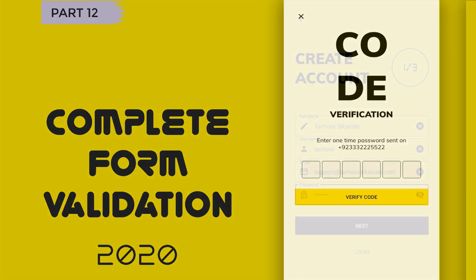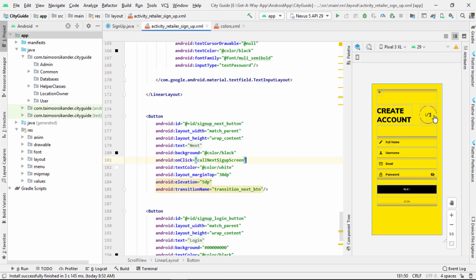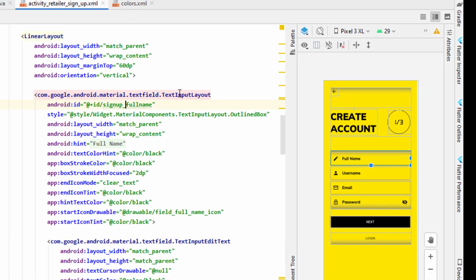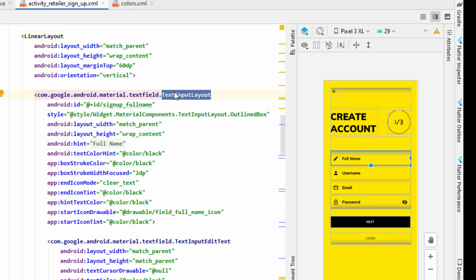So without wasting time, let's get started. Open the Android Studio project, and currently I am inside our CityGuide application, and we are going to perform the validations on our sign up screen. So the first thing, you need to assign IDs to each field, and I have already assigned IDs. As I have assigned IDs to text input layout, in the Java file I am going to create the variables for the hooks.